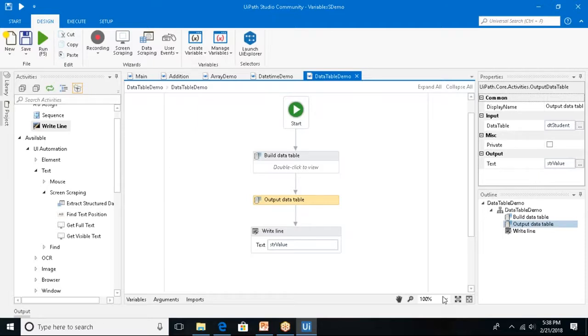Okay. Bala, do you have any queries on it? Mohan, can you please click the output data table one more time for me? I want to see the properties. Yes. Okay, fine. I'm fine with it. Thanks, and no queries.